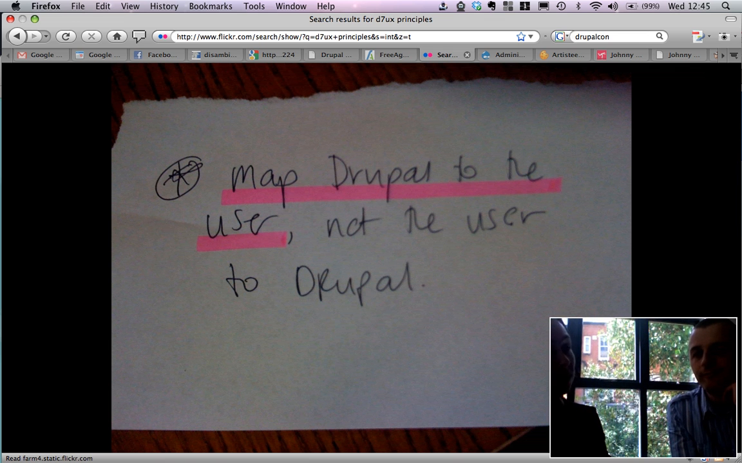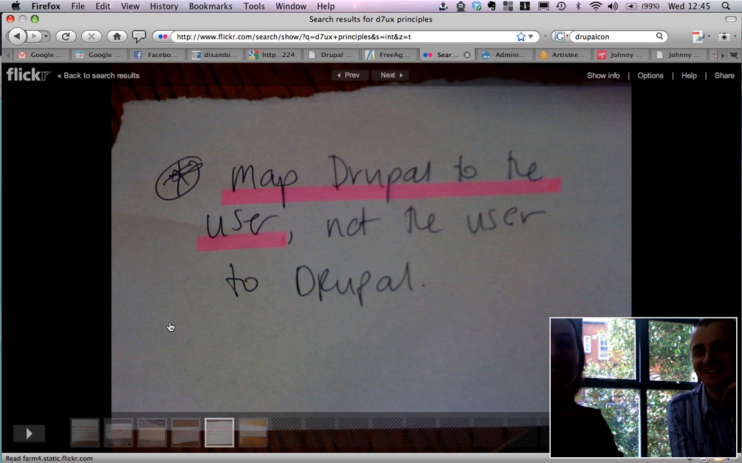The user shouldn't have to understand the technical architecture of Drupal and the way that Drupal works in order to do their job. We can create a sort of magic layer of user experience. Yeah, the magic layer.